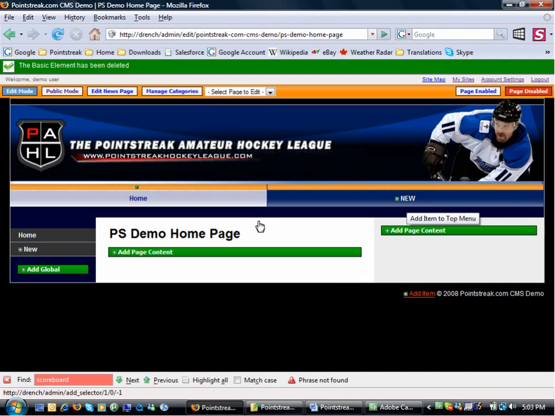Alright, on to step 4, adding some basic pages to the system. Basically in PointStreak sites there's 3 levels of navigation that the user can add. There's a top level page, a second level page, and a third level page. So we're going to go through those one by one.